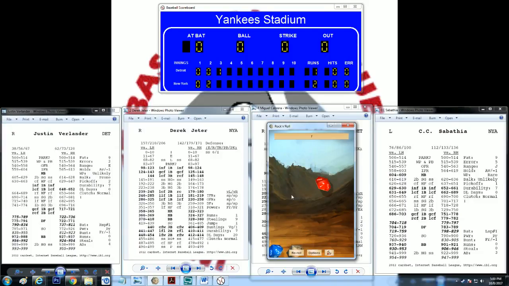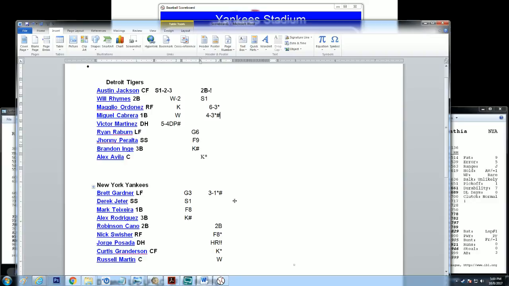Reroll since it won't bounce in properly. 679. So against the right-hander, 679 is going to be his second base, soft grounder. Second base. So I got to get my own Derek Jeter.